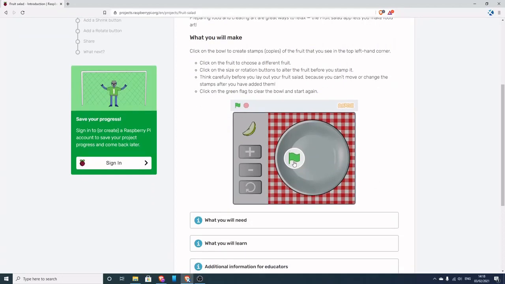So what we'll be making today is an app that allows you to add fruit to a bowl. So I think that's apple, grapes, peaches, bananas, and slices of melon. And to add them into my bowl, we just click in the bowl, and you can add apple.